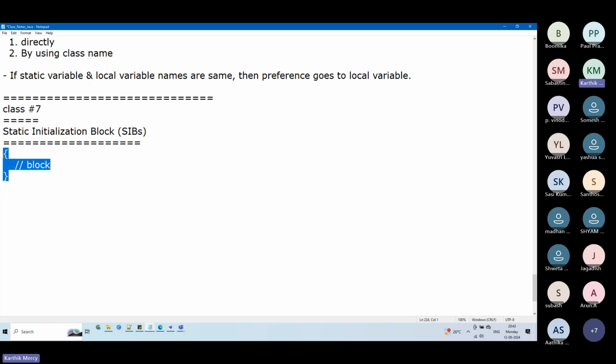Now what is a static block? I will just copy this and paste it over here. If I just add static just before the block, then that becomes a static block. This is the syntax for a static block. This one we call the static initialization block.